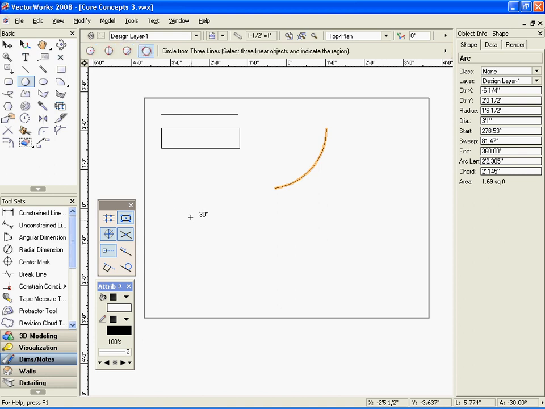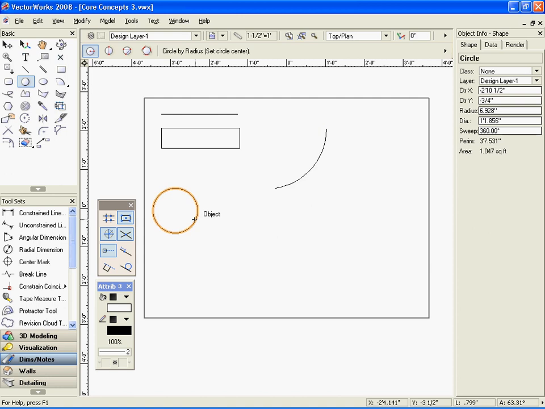For objects with multiple sides, such as polygons, polylines, and a series of walls, a click starts the object, successive clicks define more points, and the object is completed either by a double click for open-ended shapes or a single click for closed shapes.